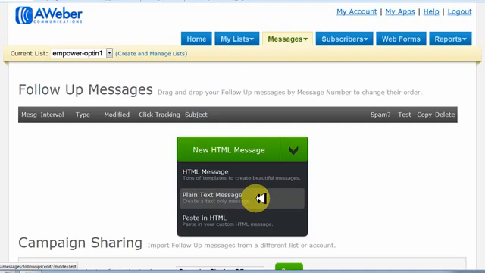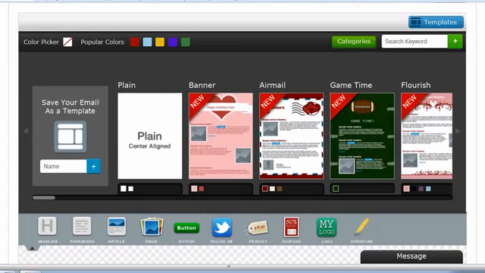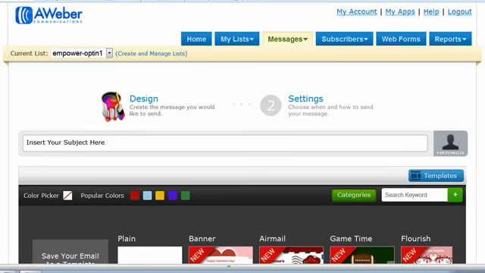So listen, don't get bogged down with this. You're not going to be using it for now. We're just going to click straight on the HTML message. You'll then be faced with this page. Let me just bring that down a little bit. You can see that you've got templates here. Don't worry about any of those. As soon as you put your subject line in, this is going to appear.